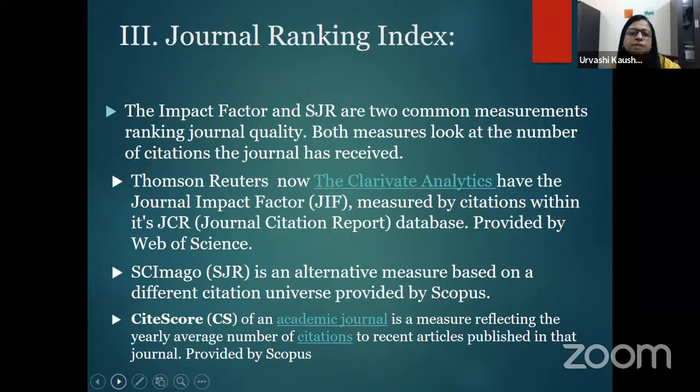We basically have two major journal ranking indices. First is the impact factor, which is also called the journal impact factor. This was introduced basically by Thomson Reuters, which is now being taken over by Clarivate Analytics, and they maintain this journal impact factor. It is measured by citations: how many times a certain article is cited, quoted by researchers. They measure it, and they come up with an annual Journal Citation Report. And accordingly, they maintain it and give value to the journal.